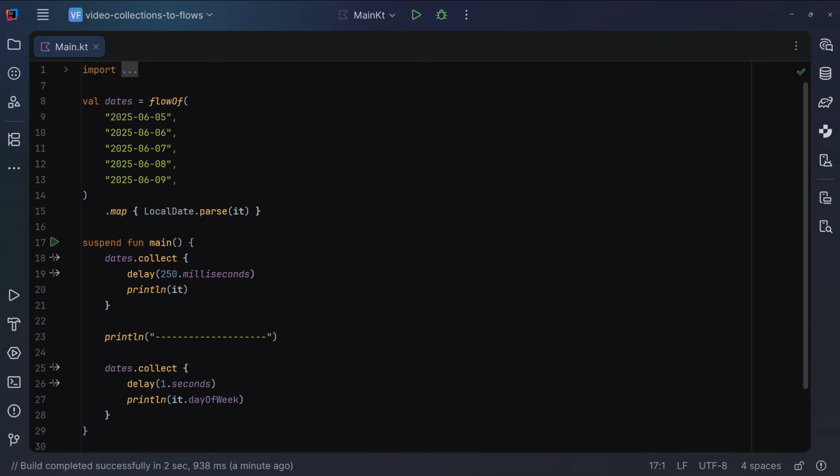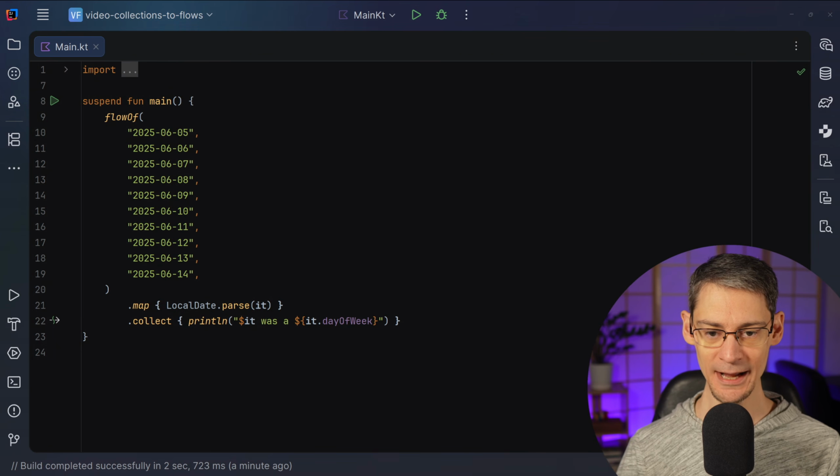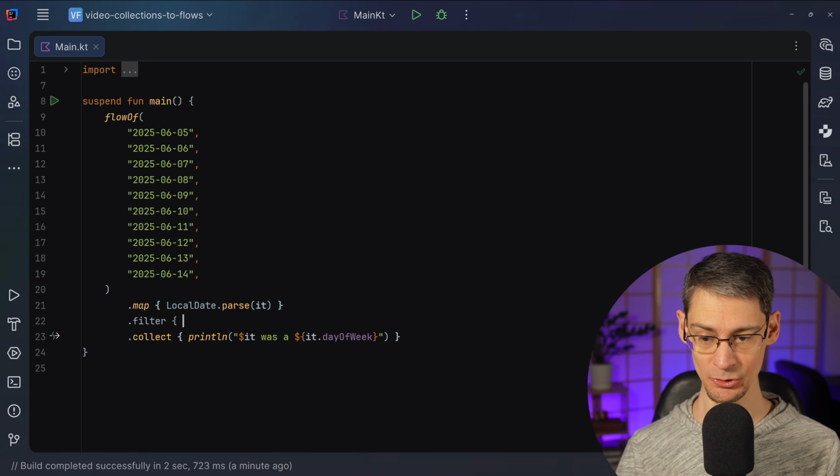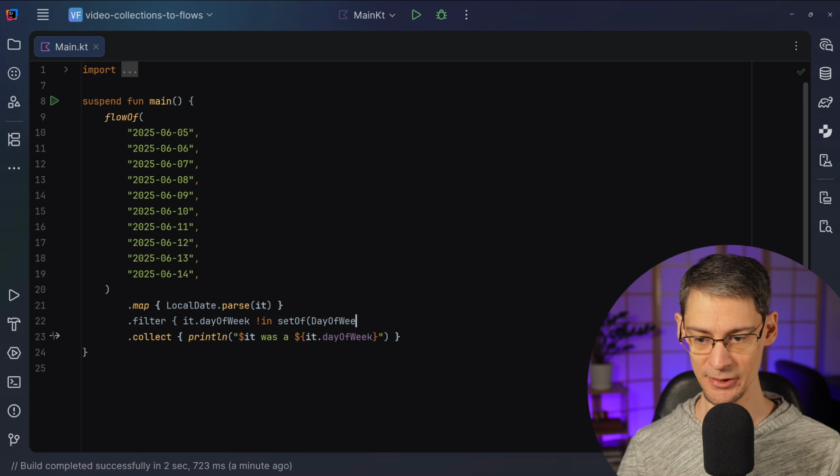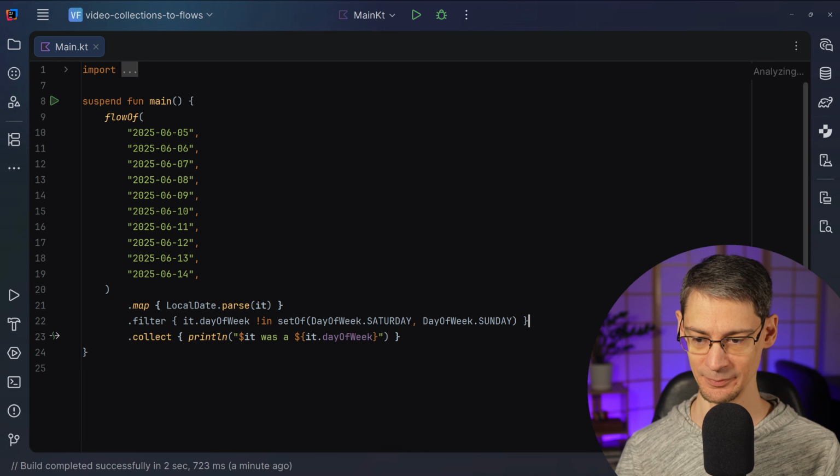Now, I mentioned that the Flow API includes a lot of the same operators that you find in the Collections API. But so far, the only one we've used is map. So let's add a few others that you're probably already familiar with. Here I've added a few more dates to our flow. So let's add a filter operation so that we can omit any days that are on the weekend.